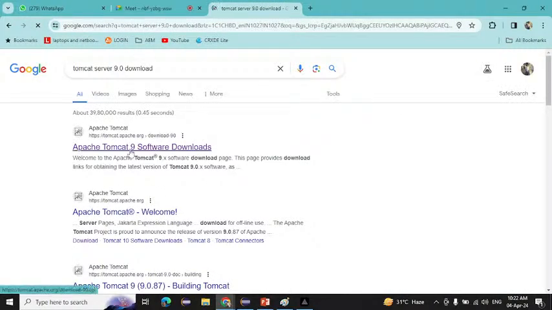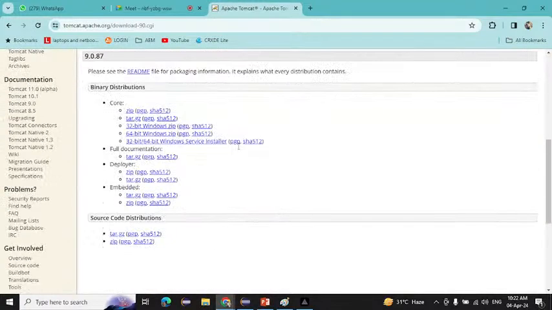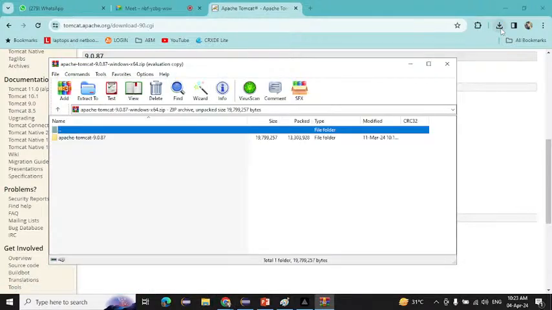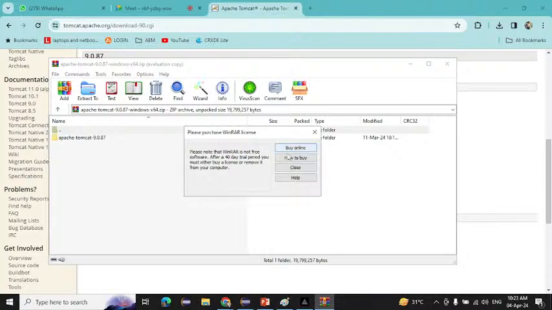Come to the official website, that is tomcat.apache.org. Come down inside it, and according to your operating system you have to download these files. I will download the zip file. I will click here on the 64-bit Windows zip file, and my file is downloaded here.